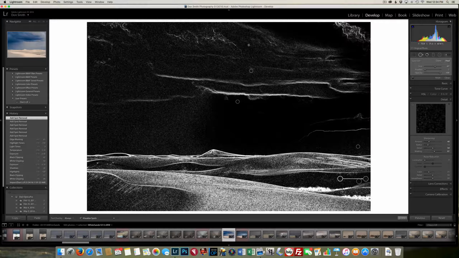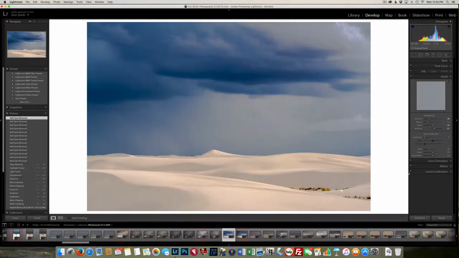I'm going to do this kind of fast. I'm not going to be able to get all of these out right now, but we're just going to come through, and you can see that I do have kind of a dirty sensor. That was really just from changing lenses out on the dunes. It was kind of a windy night. Okay, I think we're looking pretty good there, so I'm going to go ahead and come to the bottom right and click Done.